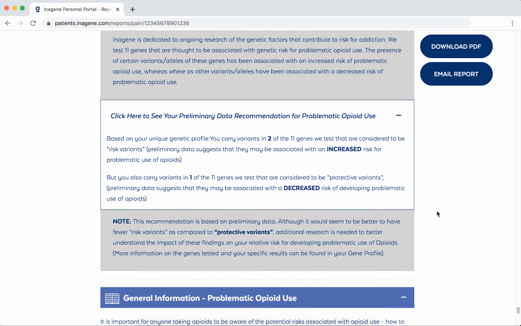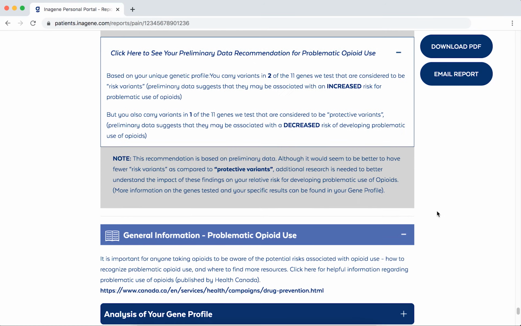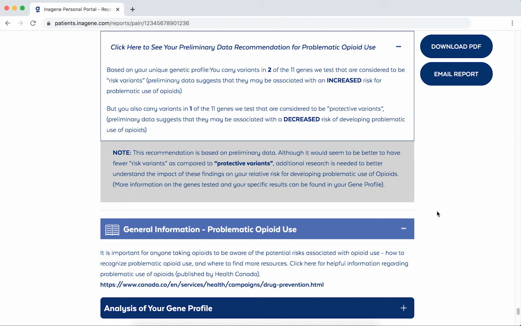Again, this information is still research-based, and more studies have to be done to determine whether screening for this group of gene variants can or can't help predict risk of use disorders, and as such, this information should not be used to make prescribing decisions at this time.